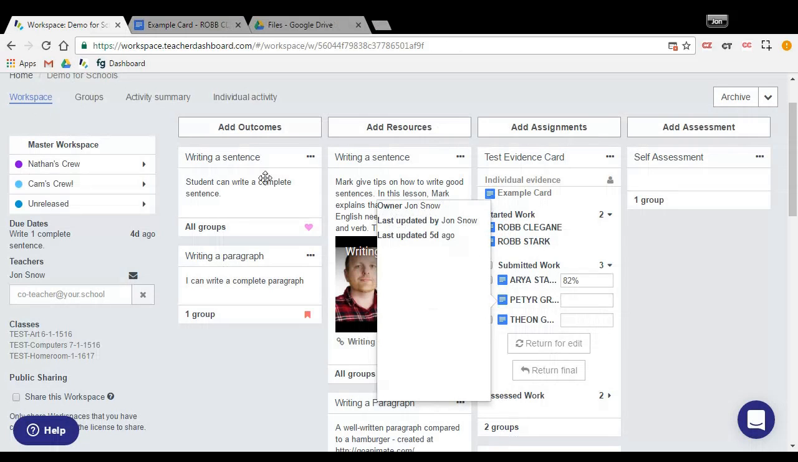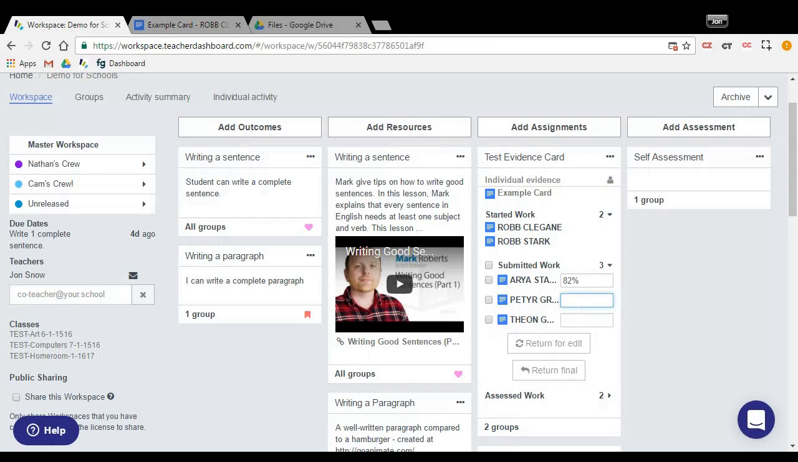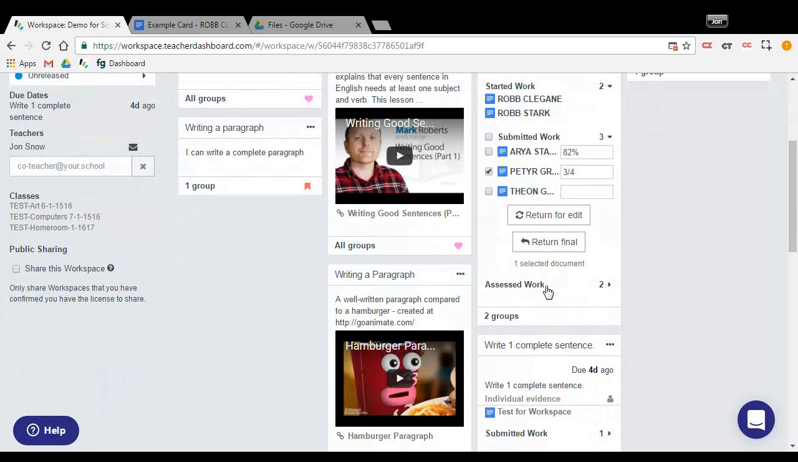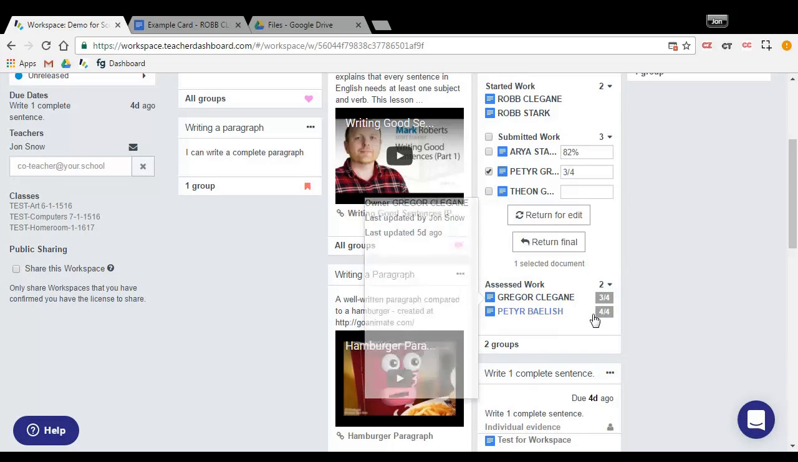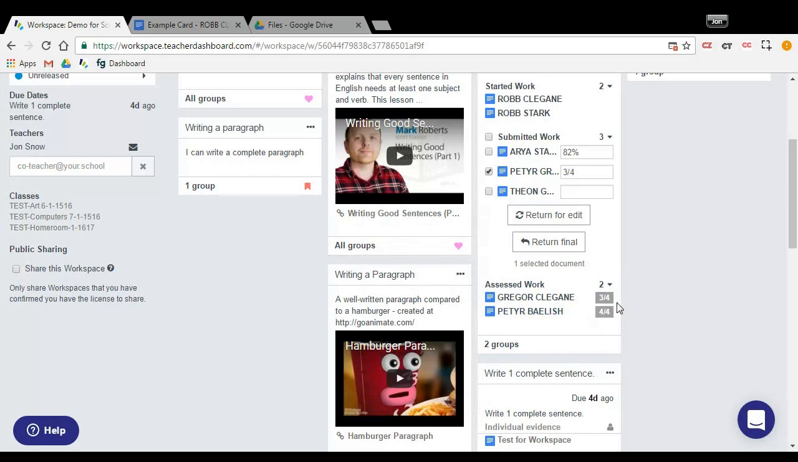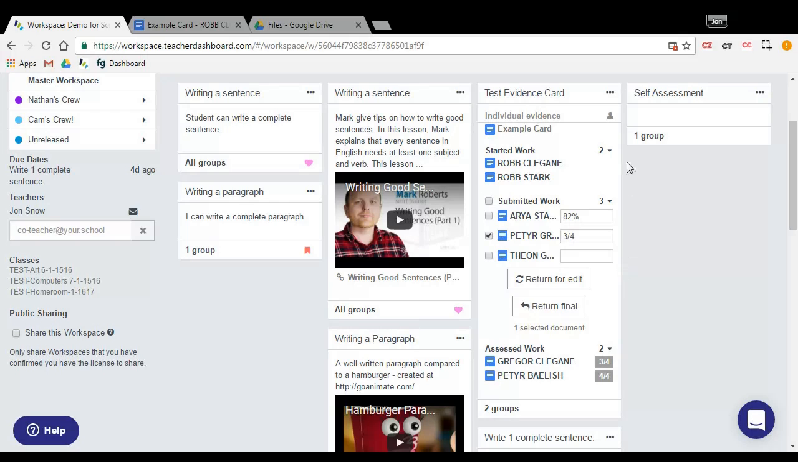And we can also assess this document with a grade next to it. A grade can be a percentage or it can be a scale. At this point, we can return for edit if we want the student to have a second chance to improve their work before we assess it finally, or we can return for a final, at which point it will be graded and the student will see the assessed mark in their workspace next to their document. We can also look at assessed work, open it up, and we can see the documents that we have assessed with marks that have been matched accordingly. So that's how we can access work within each card.